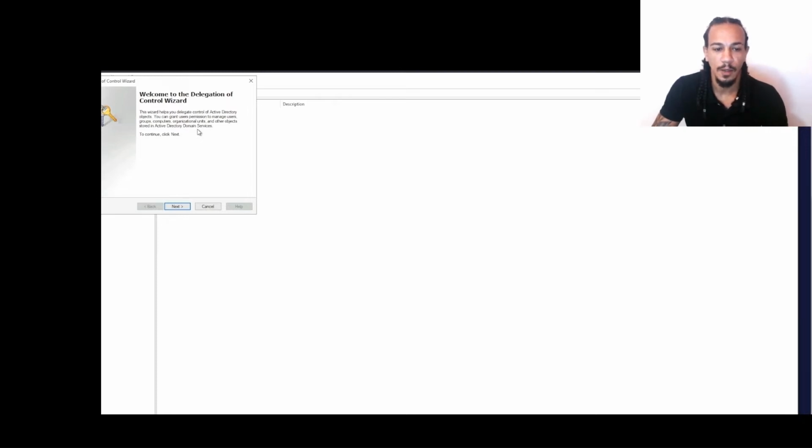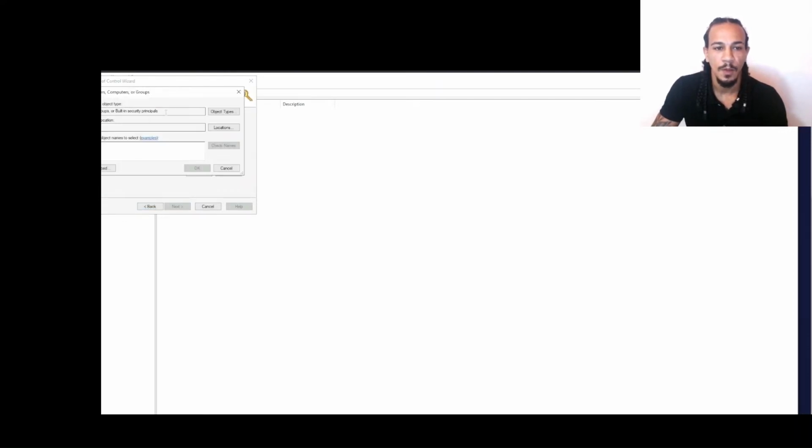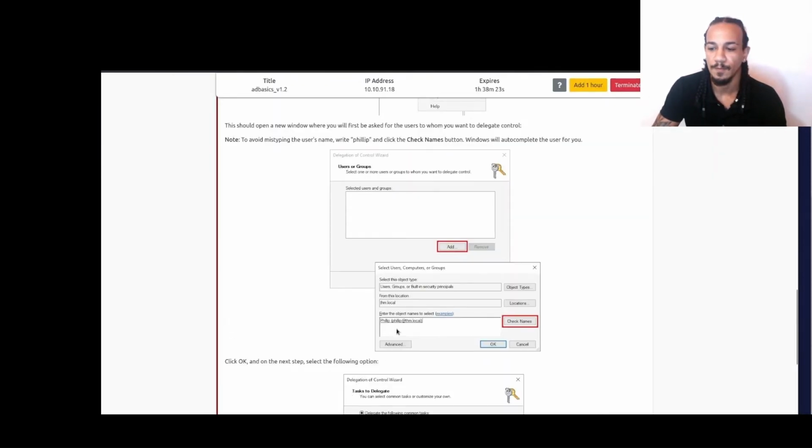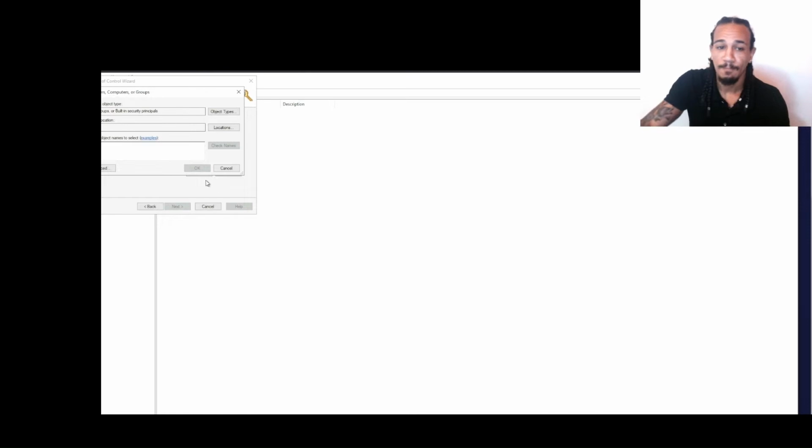So let's go ahead and delegate control over here to Philip. We'll go here into computers and groups. Now this did get cut off a little bit, but it's whatever. Here's a diagram of what you're actually looking at: users, computers, and groups. We're going to add Philip at the domain to the delegation.